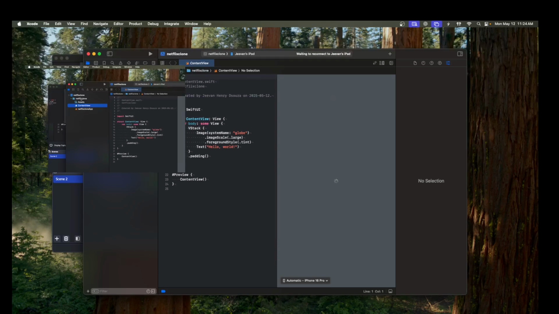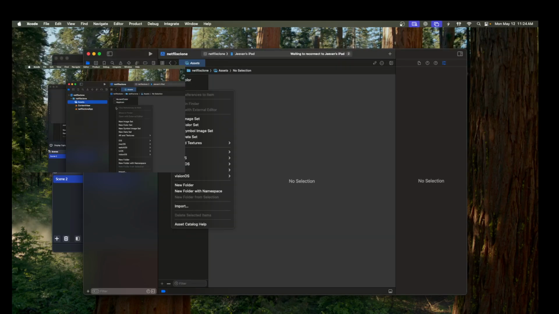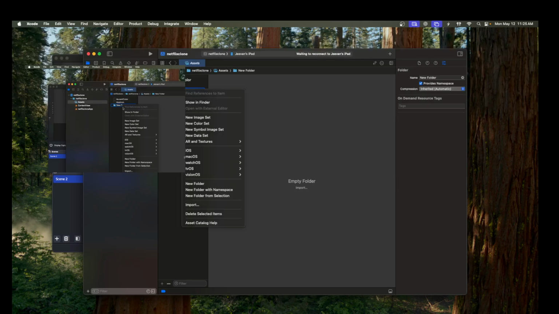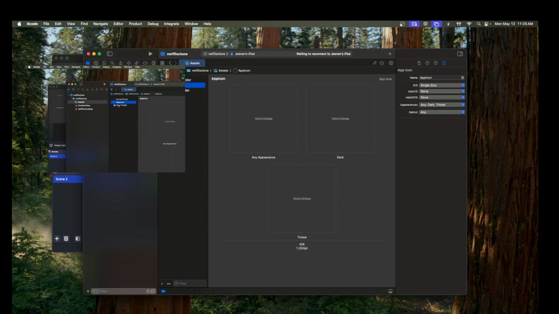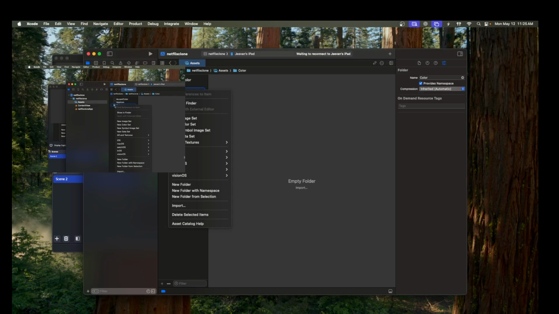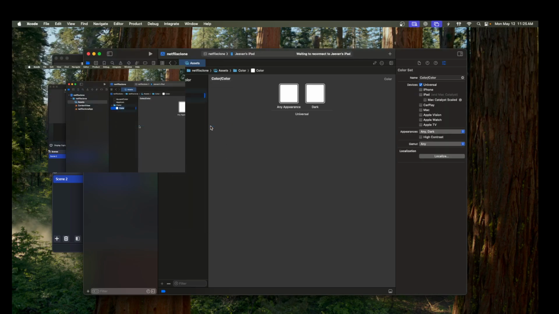So this is the initial setup, right? Let's go to Assets. Let's create a new folder. Let's rename this by double clicking. This is the color set that we'll be using. Inside this we'll be adding a new color set, and the appearance should be none. Let's go back to Figma. A lot of back and forth.